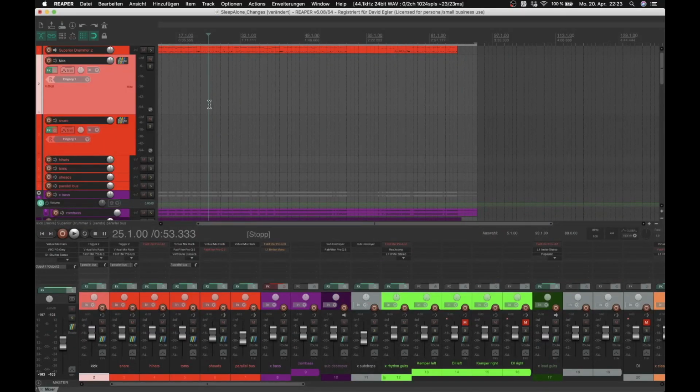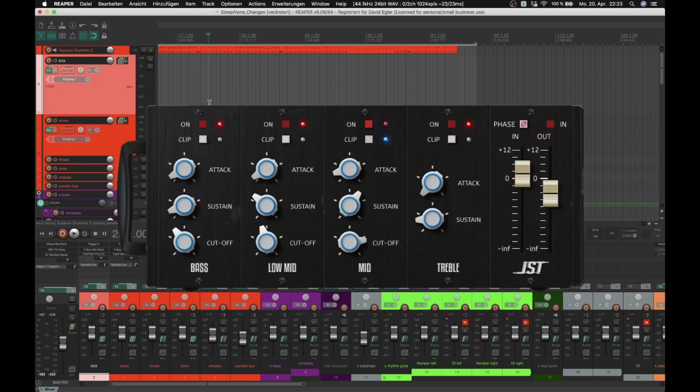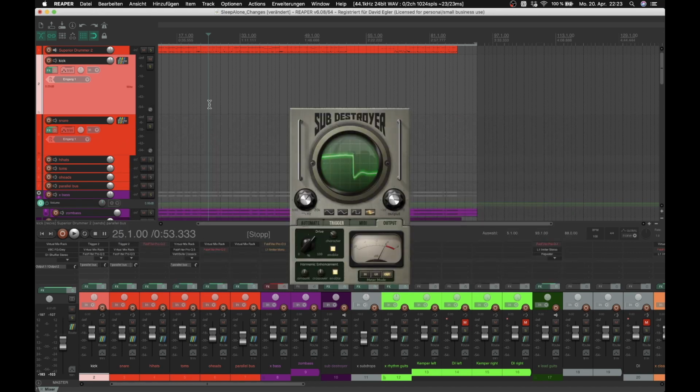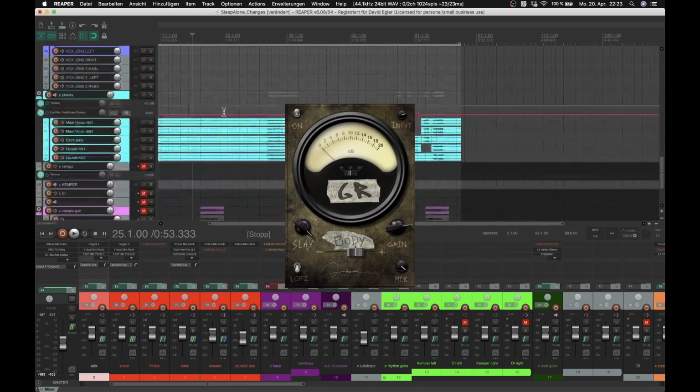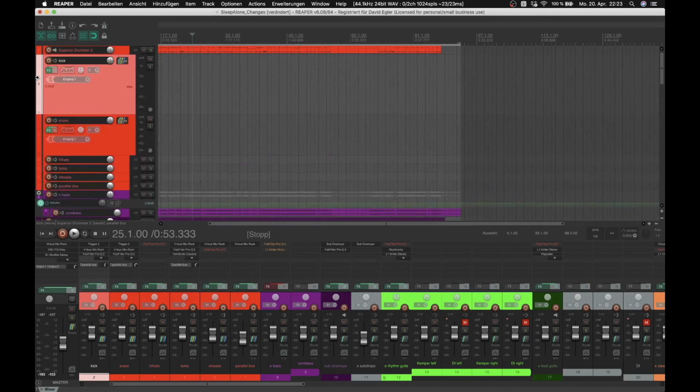So in this project, I mainly used three JST plugins. First of all, JST Transify for enhancing the drums, then also JST Sub Destroyer for triggering sub drops and also adding sub bass to the original bass guitar, and of course gain reduction on Fronz vocals. But first of all, let me show you what I did with the kick.